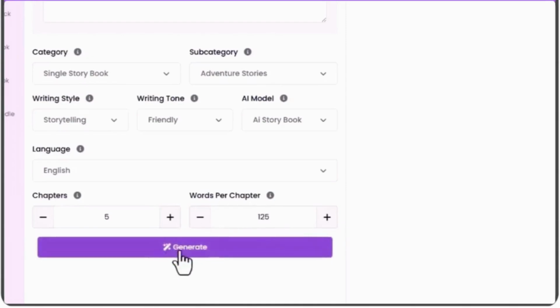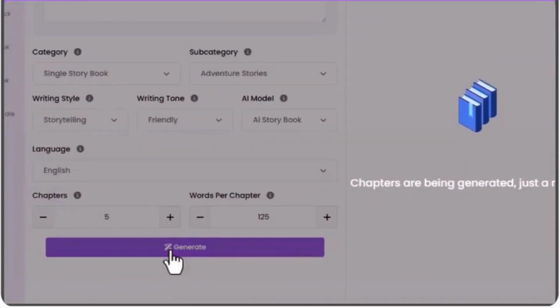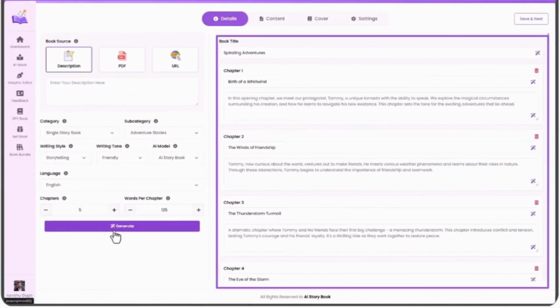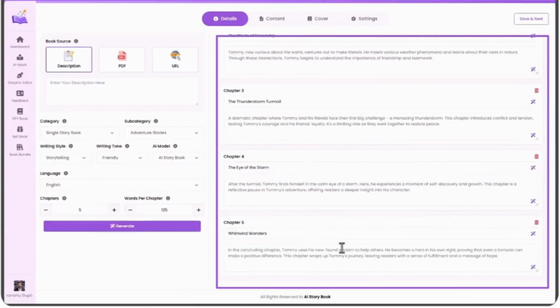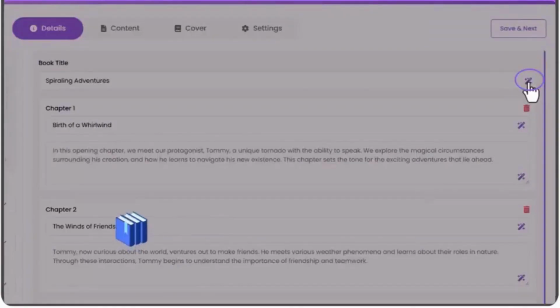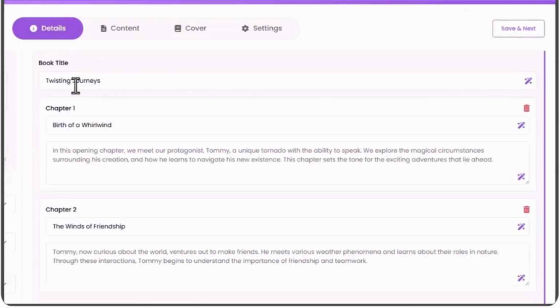Once all your settings are in place, hit generate. After waiting for a few seconds, your chapters will be generated. The AI will write the full story, chapter by chapter, based on your inputs. Not happy with a chapter? You can tweak it anytime. There's also a magic wand tool to enhance any section instantly, making it sound more creative or polished. When you're happy with the content, click Save and Next at the top right.